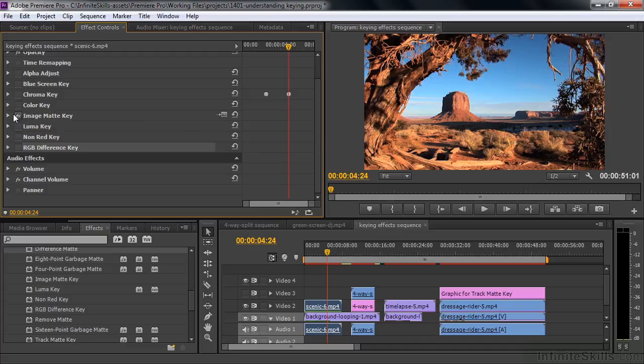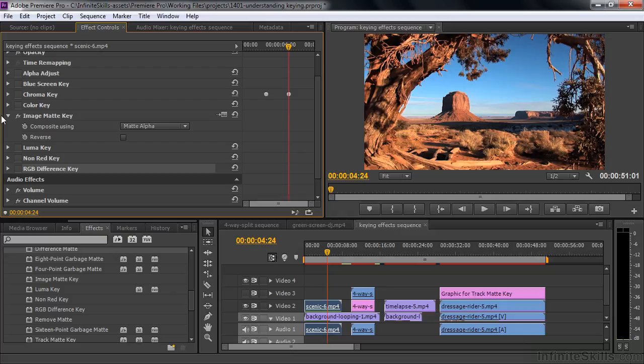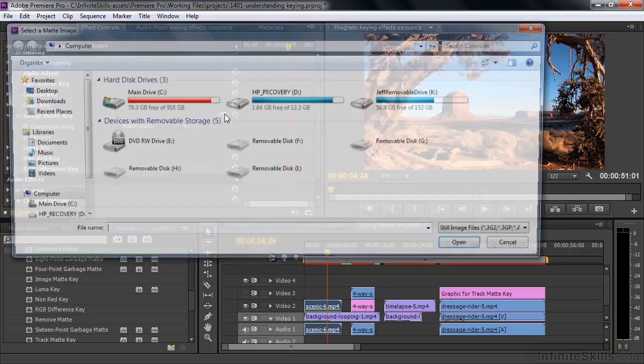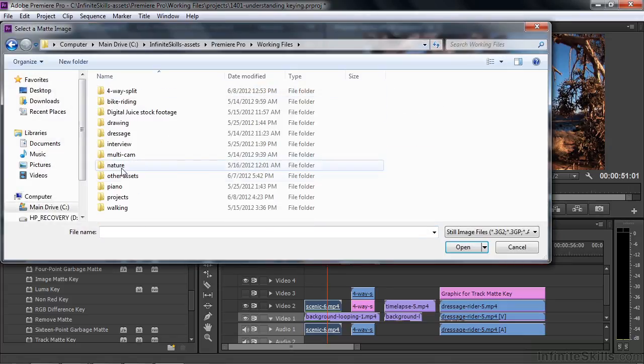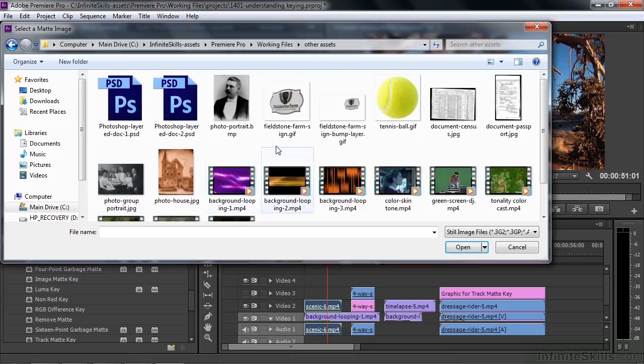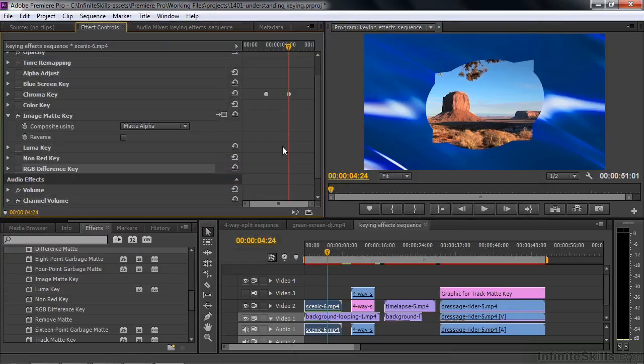Image Matte Key, I'll turn that on and nothing will happen. With the Image Matte Key, you need to put an image in it, and the image defines the area that will be transparent. So you go get an image, like clicking on this, let's say. Go track down an image by going to our Working Files folder, go to Other Assets, for example. It will bring in the sign. There you go. And now it defines the area that's transparent.